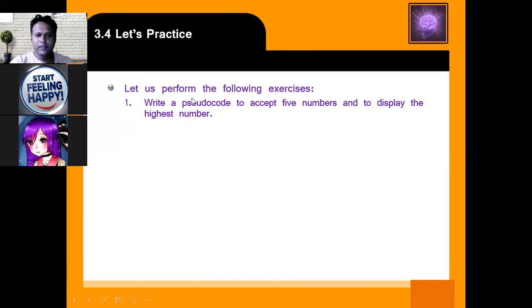Then it is another question for you. Consider the pseudocode to accept the 5 number and display the highest number. Write a pseudocode that accept the 5 number. 5 number you have to take and find out which one is the greater.